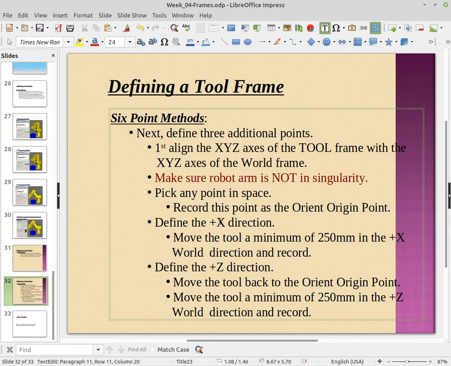So depending on your version of the software, you may have a couple of different choices for 6-point methods, but whichever one you choose of those, you're always going to define that origin point, and then an X direction, so many millimeters. It says minimum of 250 millimeters from the origin point.